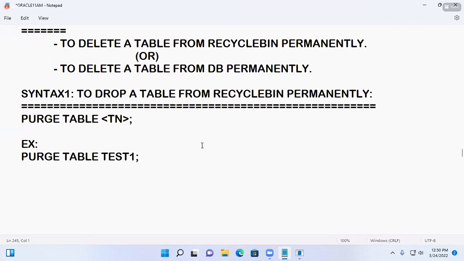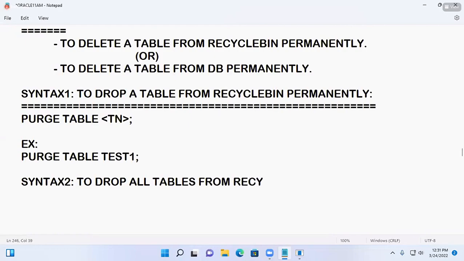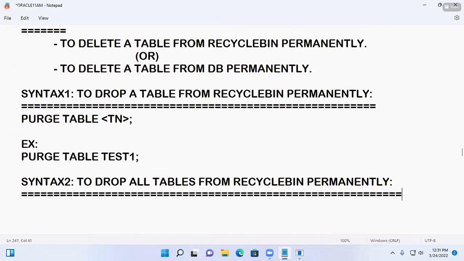Okay, right. And come to the next syntax. Observe syntax number 2: to drop all tables from the recycle bin permanently. In the second syntax, I don't want to go for a specific table. I want all the tables under the recycle bin. In this case, your statement is PURGE RECYCLEBIN.